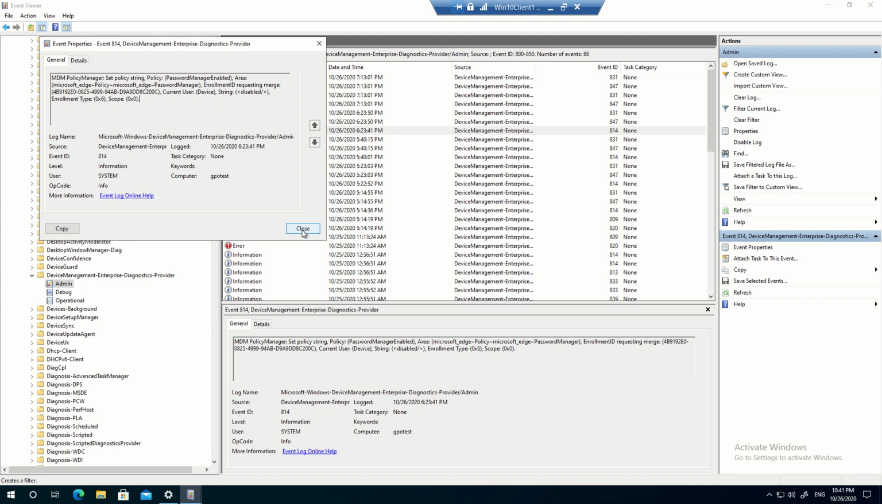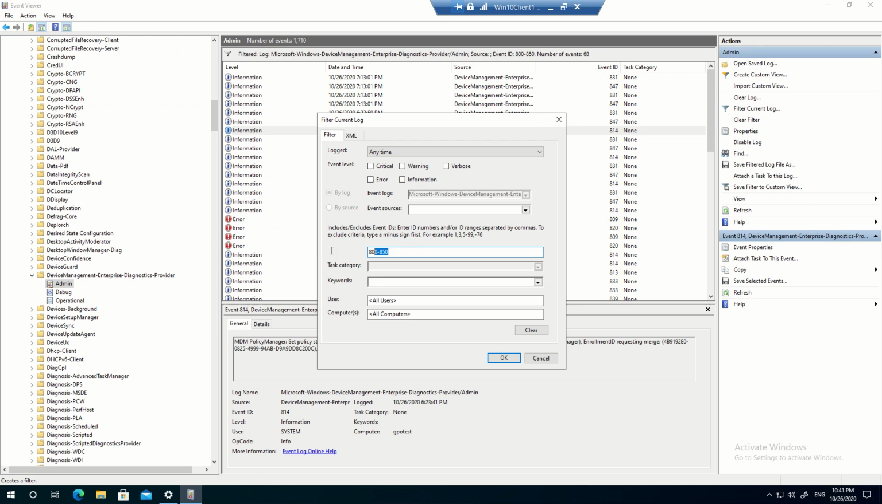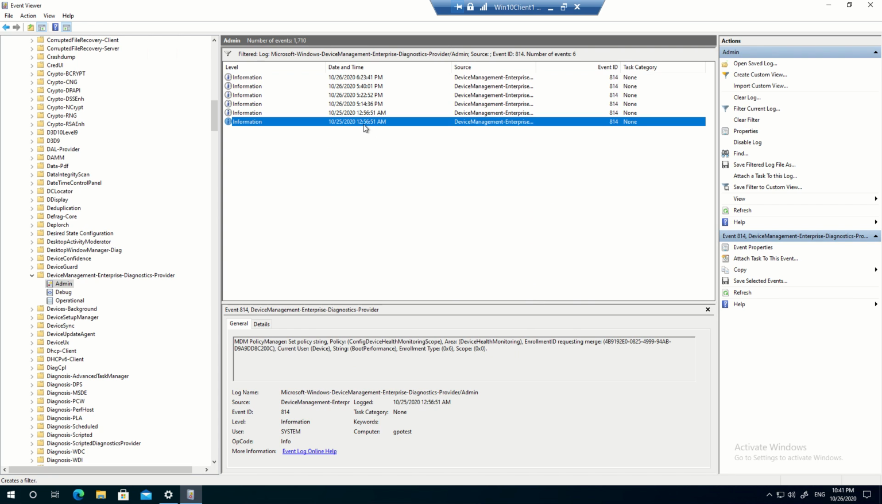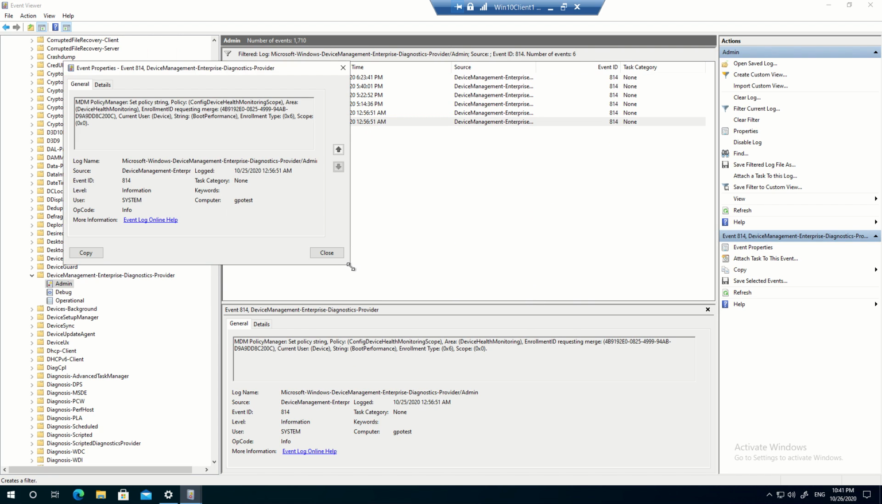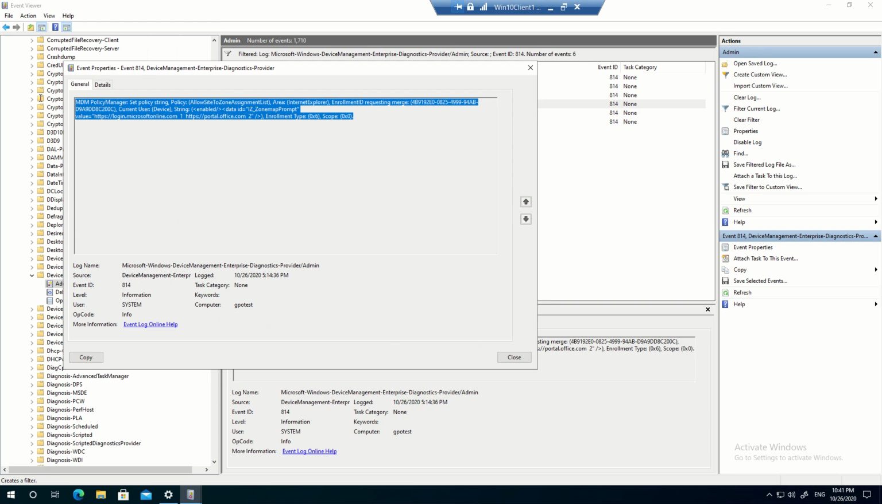Okay, so I'll click on close and let me just narrow it down for going to the appropriate events itself. So now I'll say 814 and I'll click on OK. Okay, I'll click on the first one. It is more related to boot performance. I'll increase the size. I'll see the next one, and then you see here that these are the links which are reaching to a specific zone.